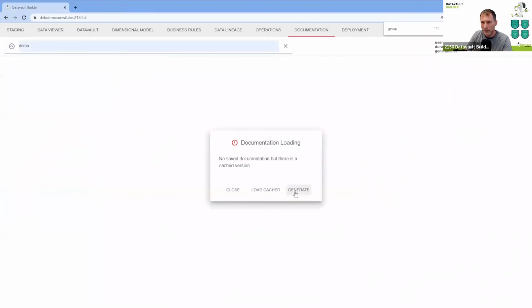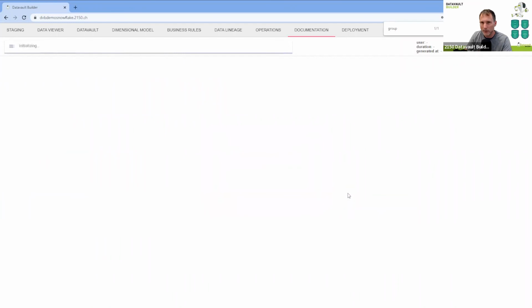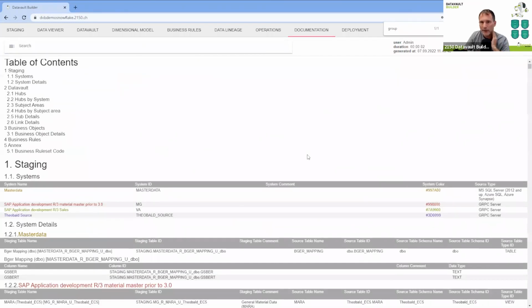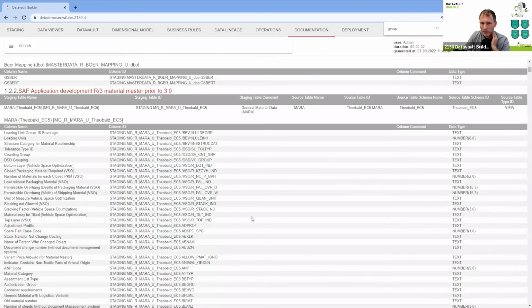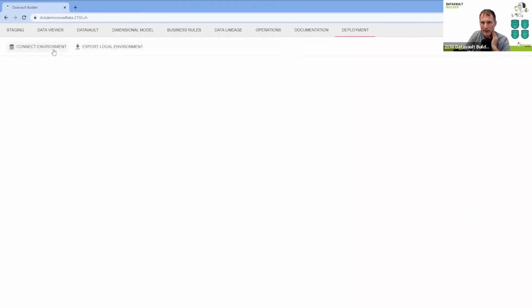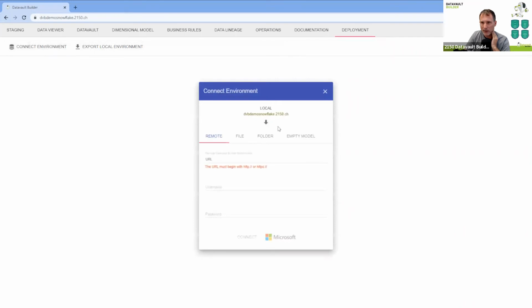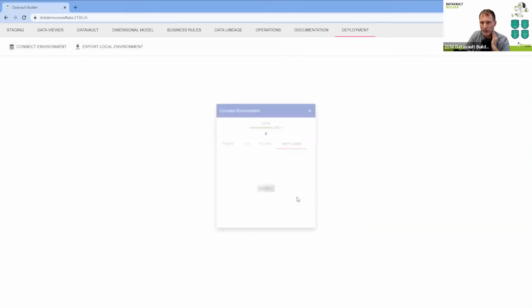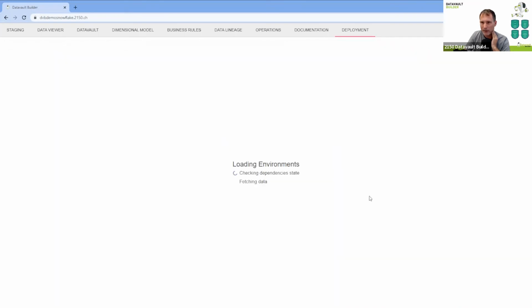Documentation was created in the background, or we can create it because it's a new system that I used here. And it documents down to the level, including the metadata we have received from Theobald. And we could go into the next layer and deploy it directly. I can simulate this by comparing my local environment against the empty environment, and it will tell me everything that I need to deploy.